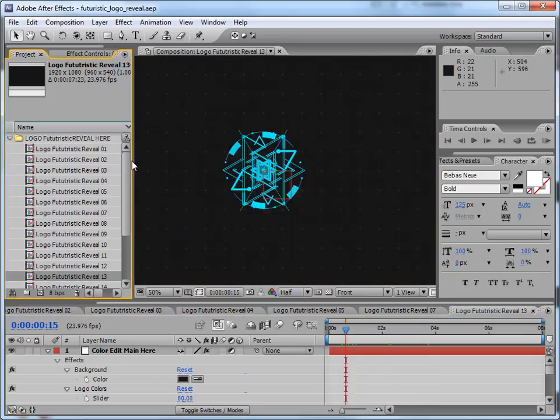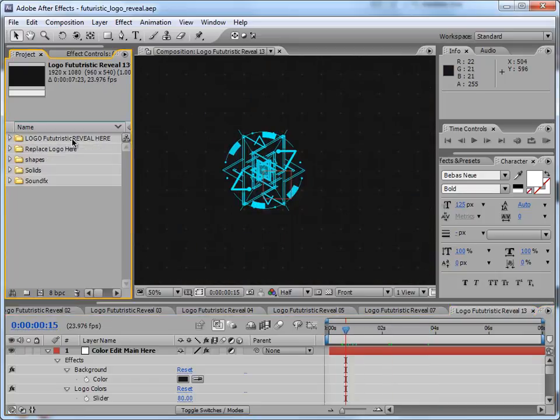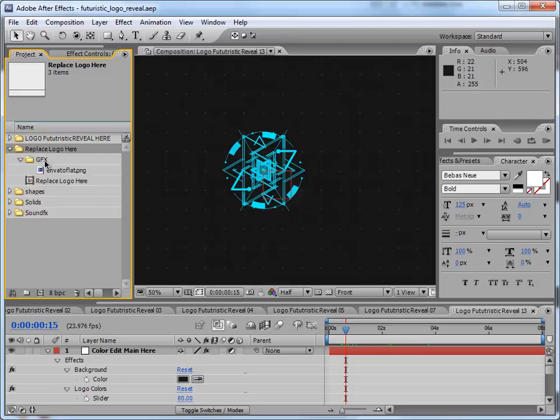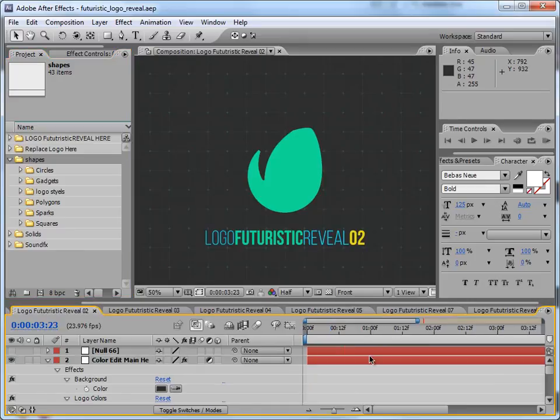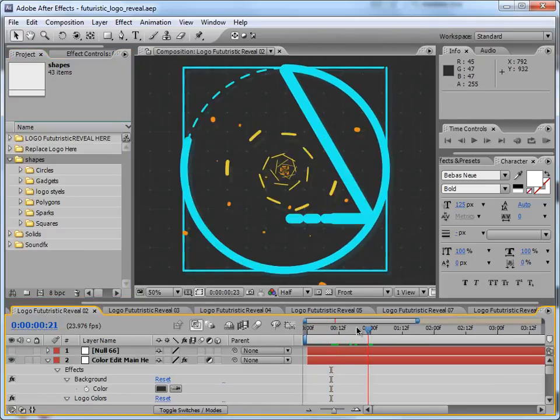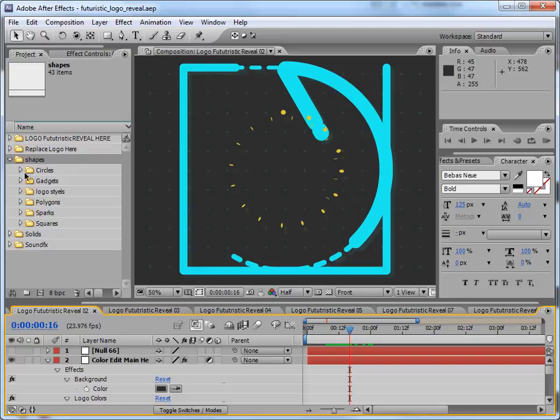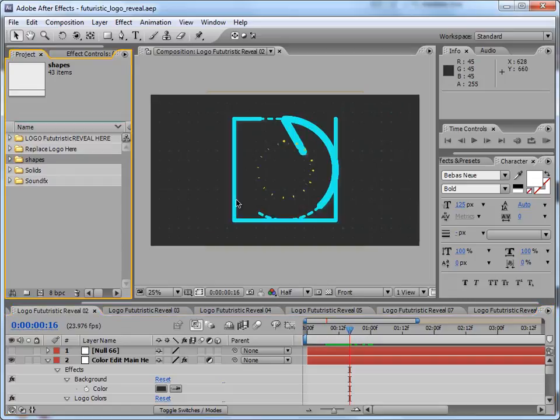Here is where you've got all your animations, and this is the Replace Logo Here folder, an important folder. This is where you will be replacing your logo. That is very easy. It has a GFX folder. All you need to do is import your logos and just replace it. I'll show it to you in a second. And this is Shapes, where all the shapes are. I've combined these shapes to create these logos, and of course they are all editable. You can also reuse them and create unlimited animations like this.